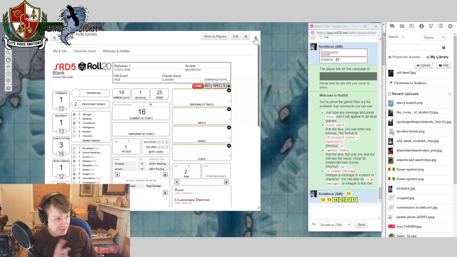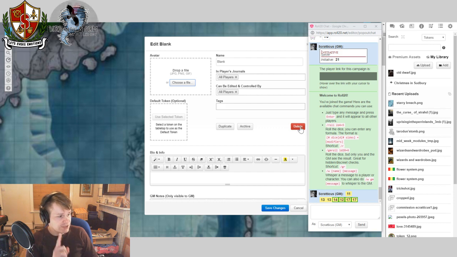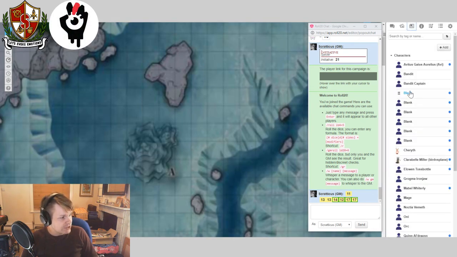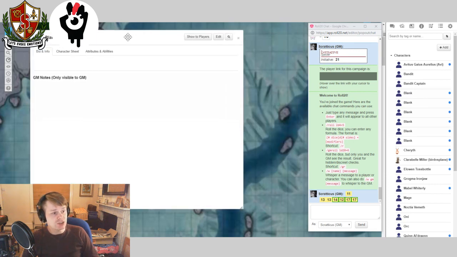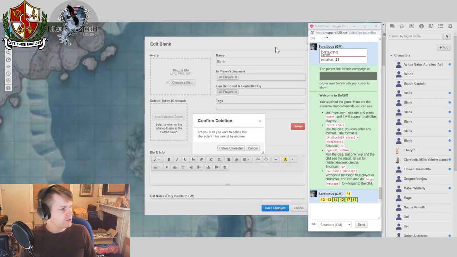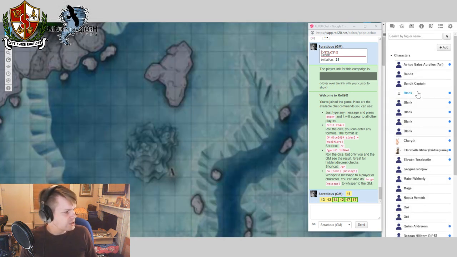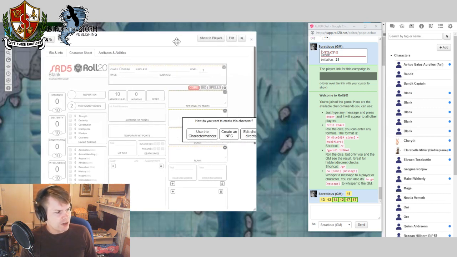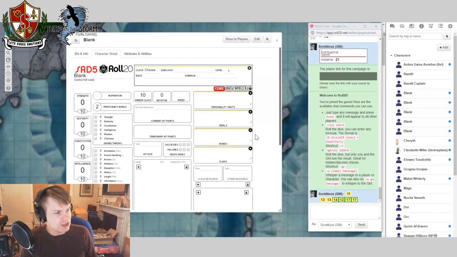Now, let's delete that character. We can make another blank one in a moment. What if instead we decide that we want to use a character sheet that we've already prepared? That's one that someone's already played with. Let's go for this one then. There we go. So now, how do we want to do this? We want to edit this sheet directly.